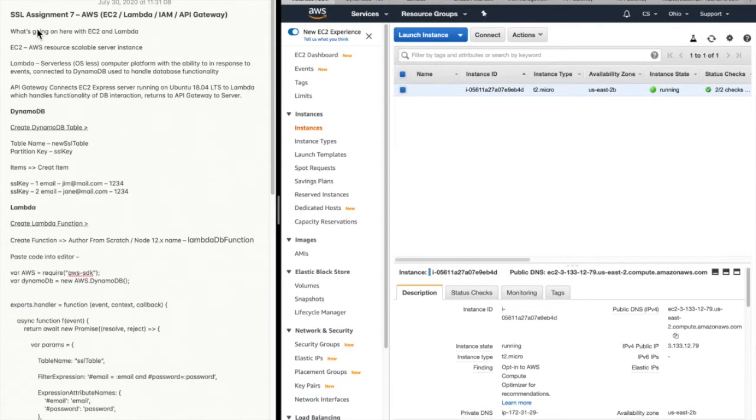The demo had me using Amazon Web Services, Elastic Compute Cloud, Lambda. Also, you needed to use Identity and Access Management and API Gateway in order to communicate with DynamoDB, a database, and a server running on EC2 with Ubuntu version 18.04, Node, Express. So I'm just going to go through the steps on what I did to complete this assignment.